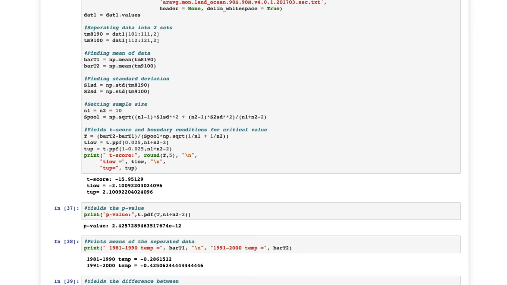We will be naming t equaling our mean of our sample minus the mean of our other sample. We're going to be dividing this difference by the spool times our square root of 1 divided by N1 plus 1 divided by N2. This arithmetic right here will yield a t-score for a two-sample hypothesis test.